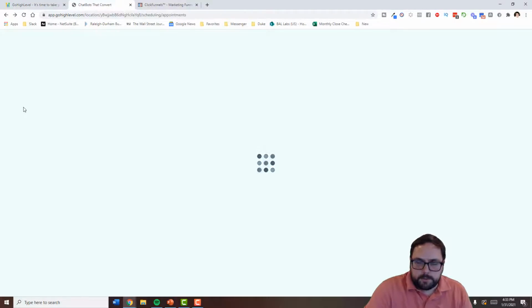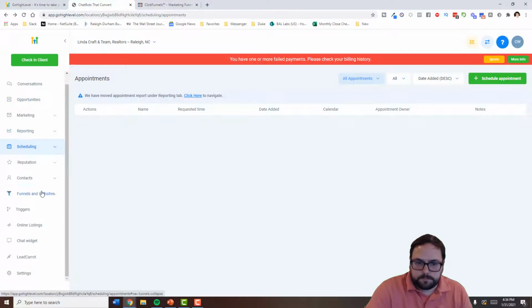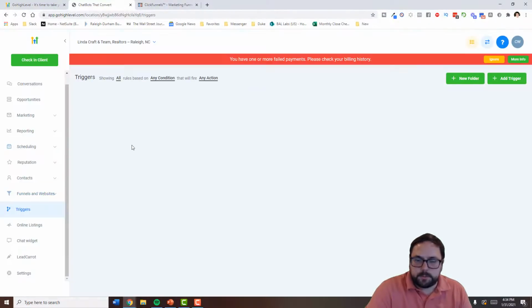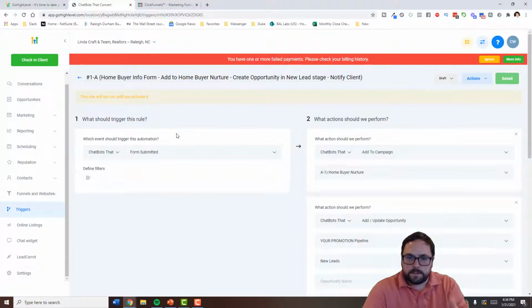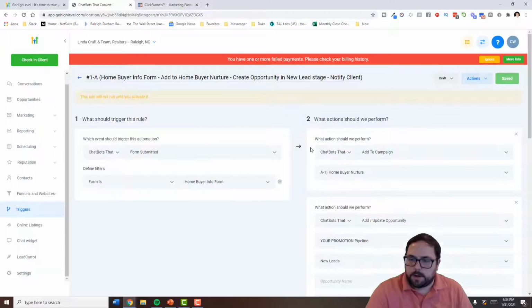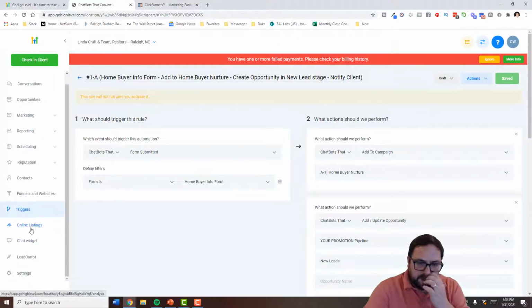Let's go through some of the other ones real quick. Triggers is really just where all the automations happen. So you can see, for example, when this thing happens, form submitted, and the form is home buyer info, then a bunch of different things happen, right? But we won't go through all of that.